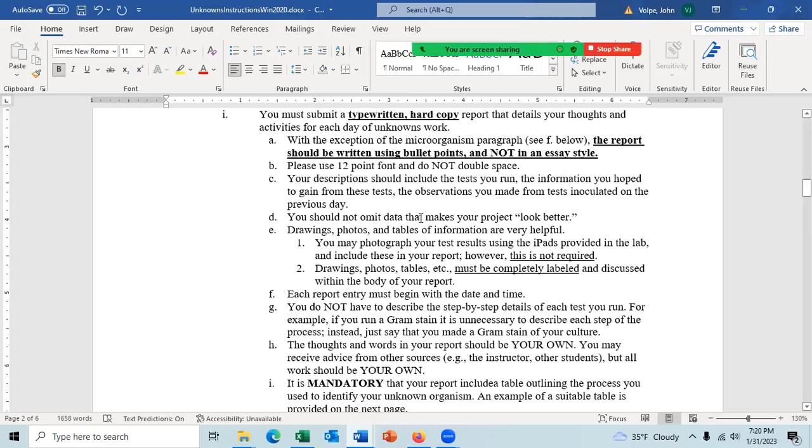You should not omit data that makes your project look better. You should include all the data you asked for and all the data you got. Even if you learn later that this didn't help you, or you went in the wrong direction, and you later caught your mistake and went back and did it again, you still have to write up the fact that you did that test and you got that data.